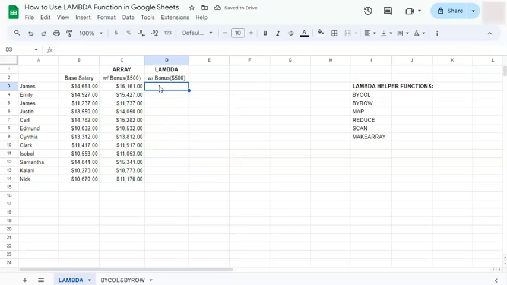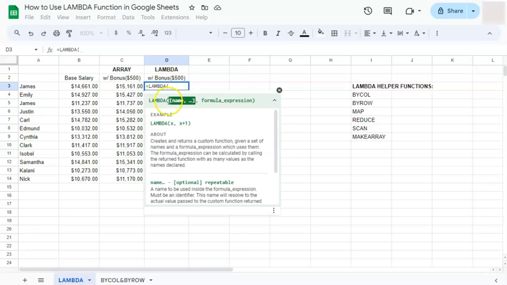So what about the Lambda function? Now, the difference between these two is that the Lambda function gives you a more elaborate explanation of what's happening in getting the total salary. If we start our formula, type in Lambda, here we have our formula, which is a name and then a formula expression. We have our example right here where X would be your named range and what you're going to do with that named range.